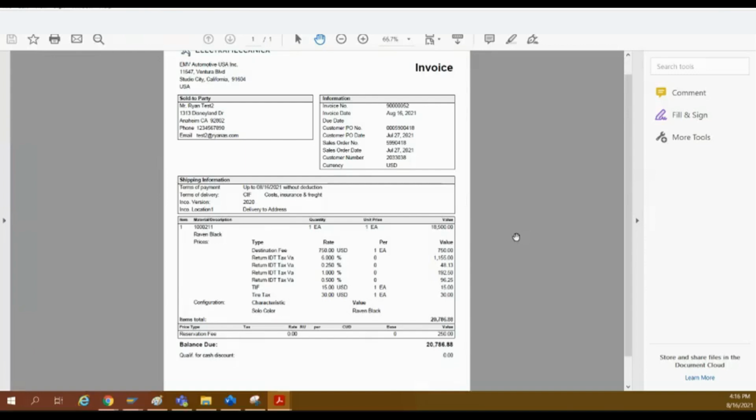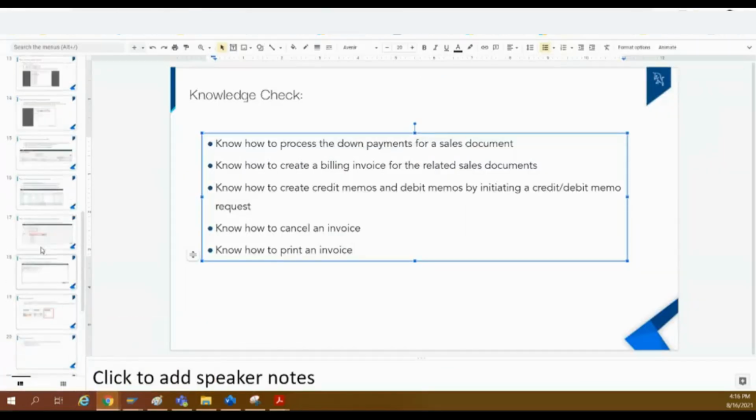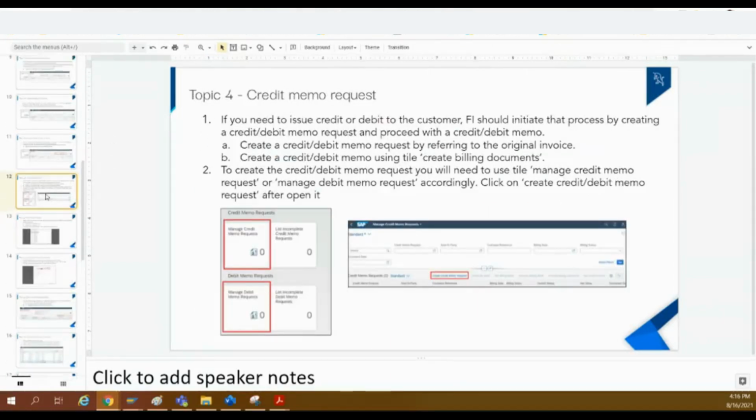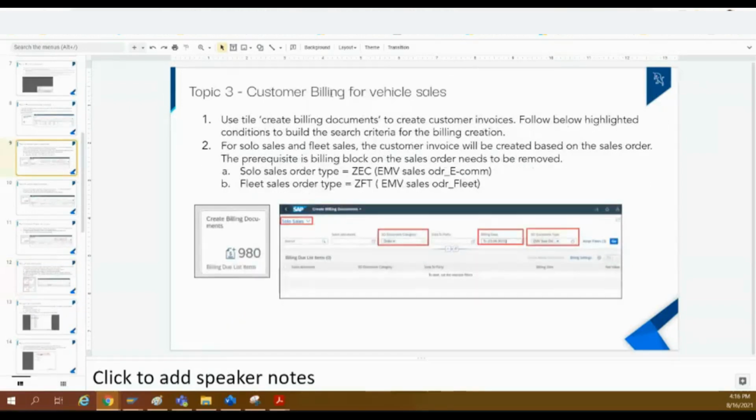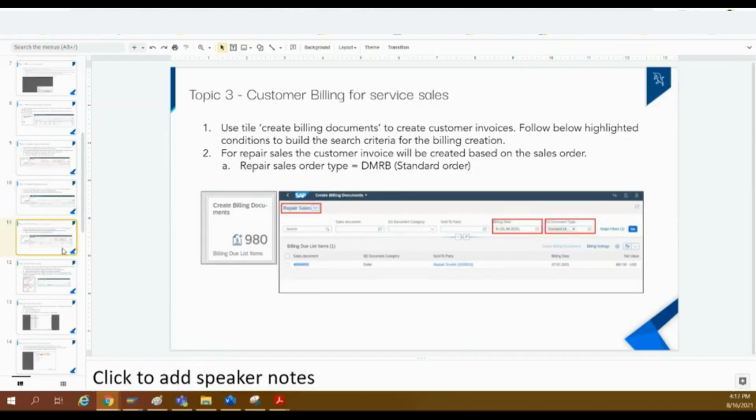Do we have a separate session for the billing of parts and service order? It is all included here, Lily. We just didn't use that one as example, but it's the same thing. So if you look at this one, it's customer billing for vehicle sales. So this covers basically fleet and the solo ones, right? And this is customer billing for part sales, and it is here, right? It's all highlighted. And this is the billing for service sales. Yeah, it's all in the PPT.